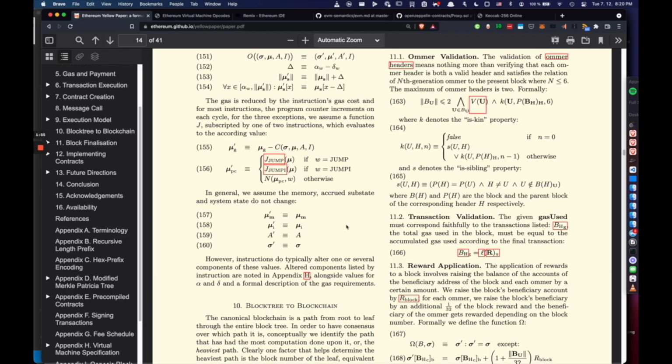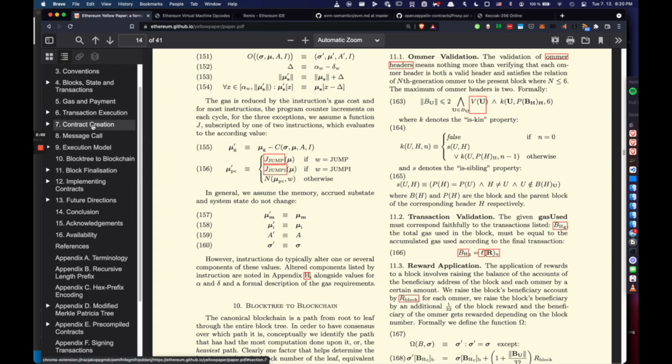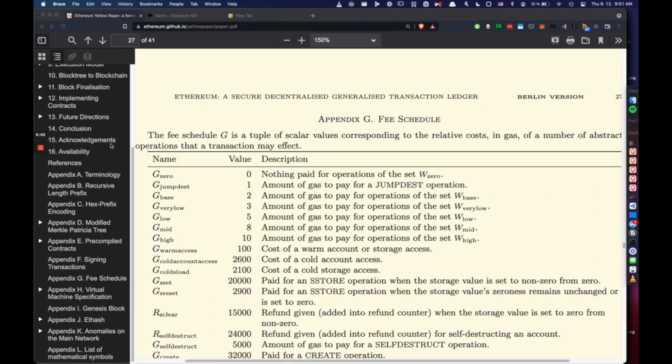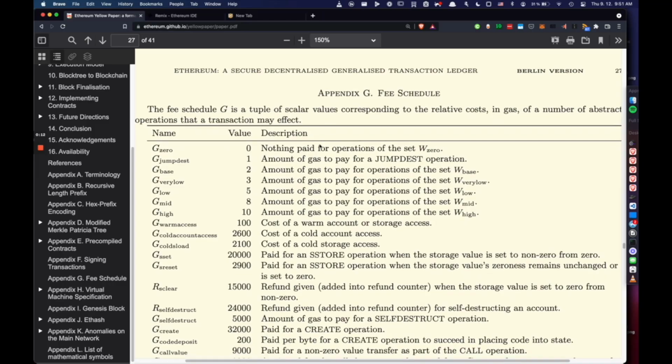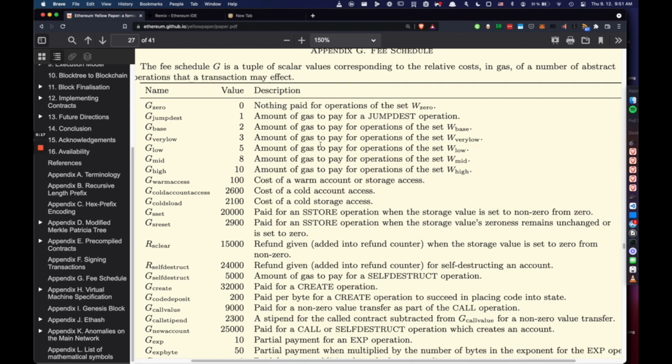That's it. We've discussed chapters 4, 6, 7, 8, and 9, and the only thing remaining is Appendix H. Okay, so the last 2 sections, Appendix G. The fee schedule G is a tuple of scalar values corresponding to the relative costs of a number of operations that a transaction may affect.